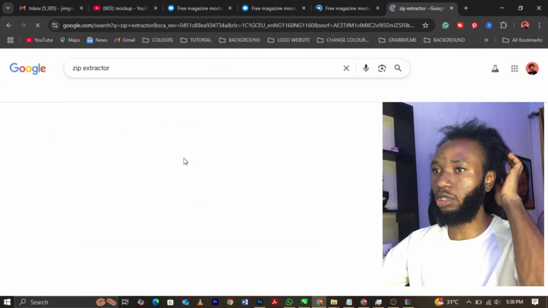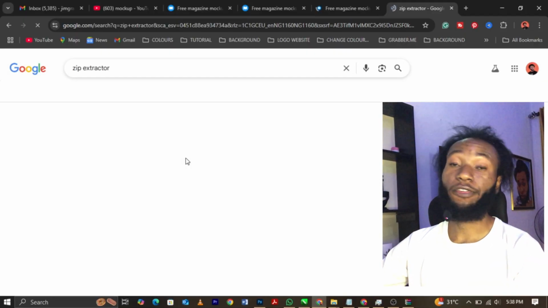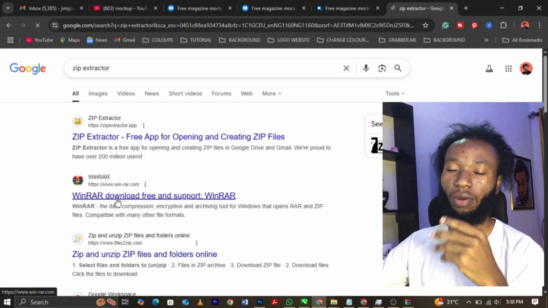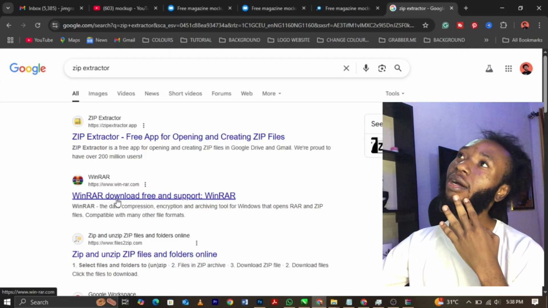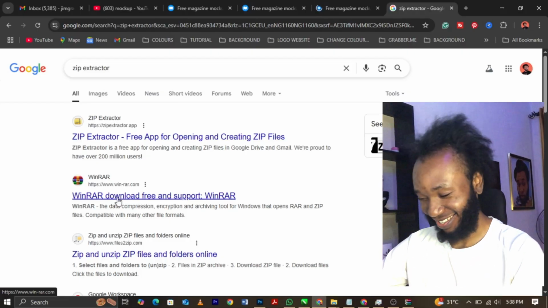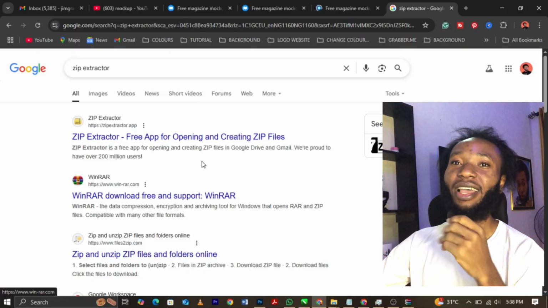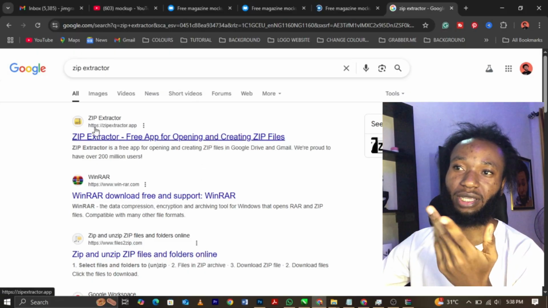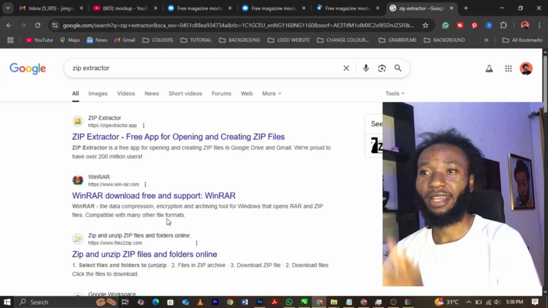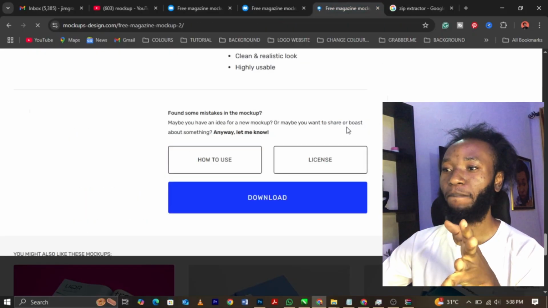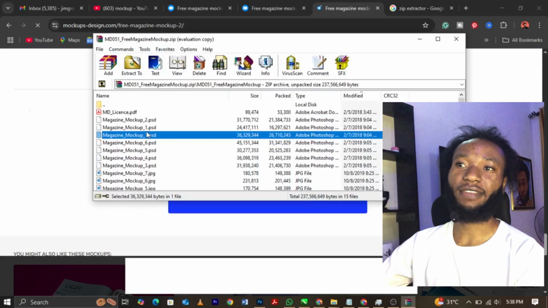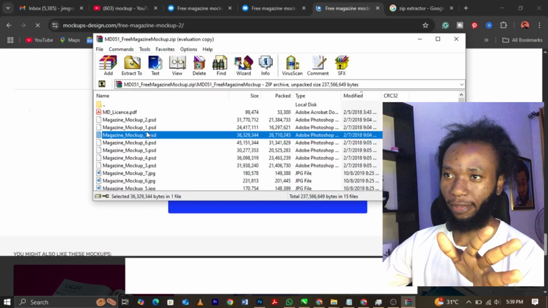Zip extractor. Use zip extractor. If in case you don't have it, you can see it here. WinRAR. Anyways, this is how to get it. You can see zip extractor. Once you get the zip extractor, make sure it's downloaded on your system. In case you don't have it, get it. Now, once you download, you can come and open it. This is what you're going to have. You can see this is zip. Once you have it, you can open any file.